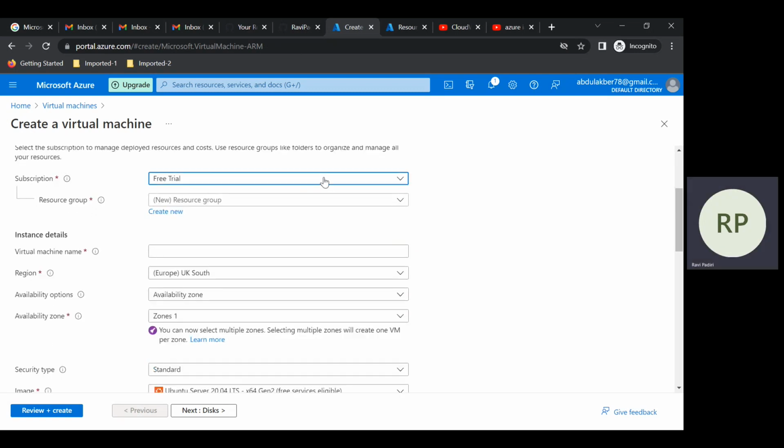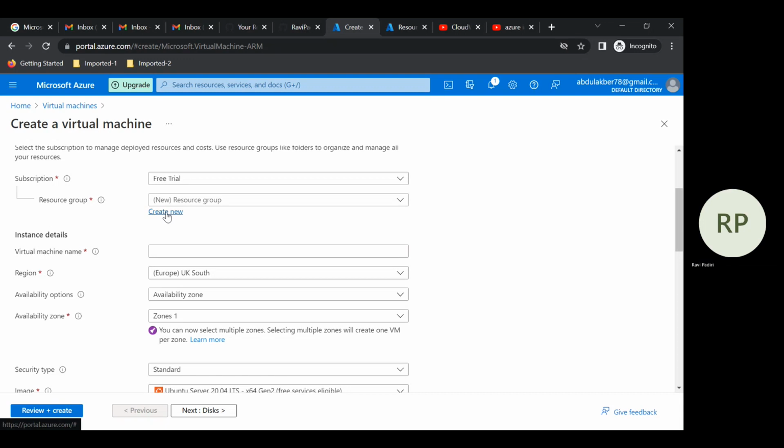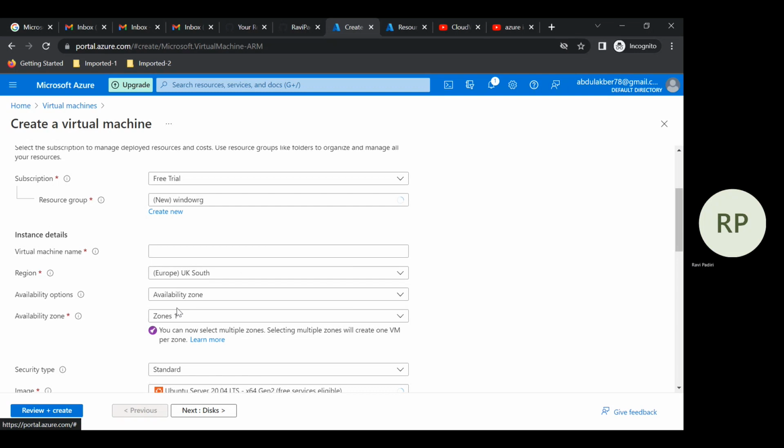Select subscription. I'm going with free tier, so I'm just selecting the free trial. If you already have a created resource group, you can select that one, or I'm going ahead and creating a new resource group. I will keep it as Windows RG. Virtual machine name, Windows VM.